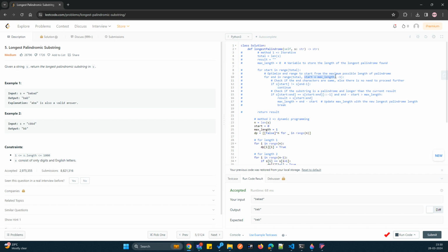Let's say in our first iteration, the start pointer will be here, BABAD. In the second iteration, maybe it will start from here, ABAD. And let's say that in the last iteration itself we found a substring of length 4. We don't necessarily need to check any string which is shorter than length 4. So that is the condition here. Whatever window we consider should be greater than or equal to the max length.